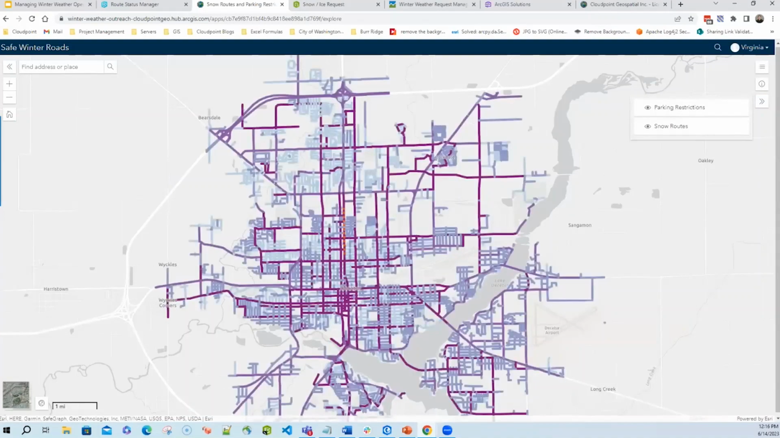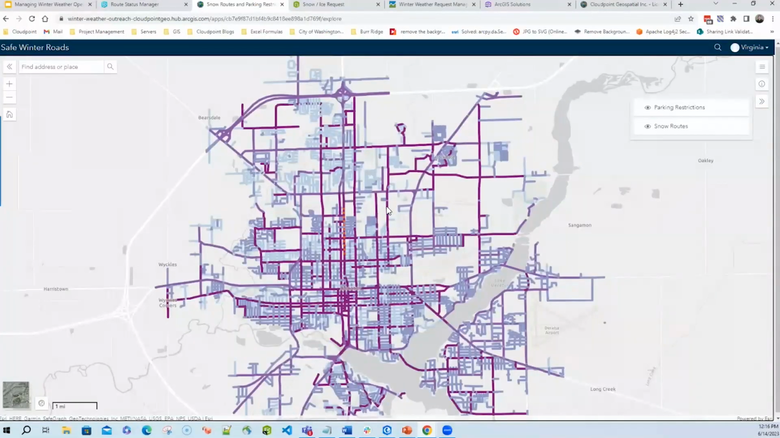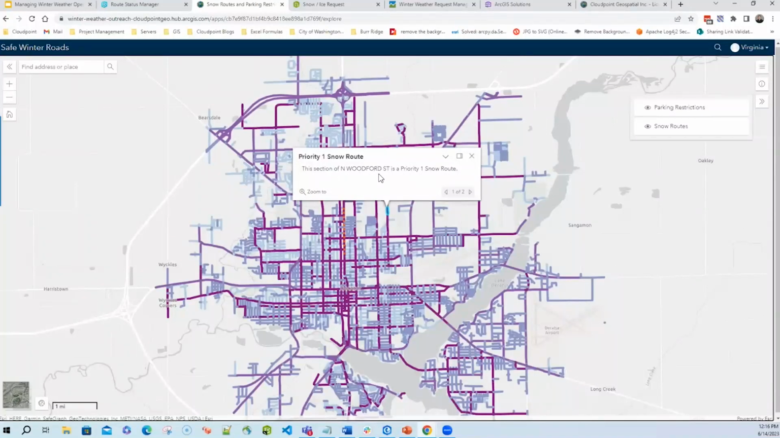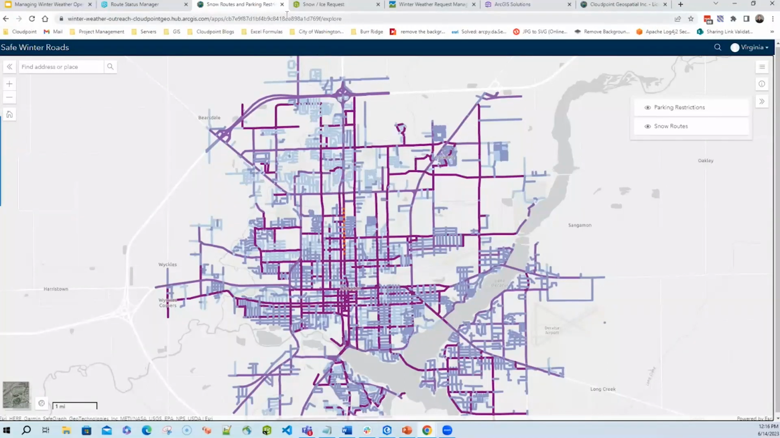We can do the same thing. We can turn that back on. If we click on one of our roads, we can see that this section is a priority 1 snow route. So all good information for the public.